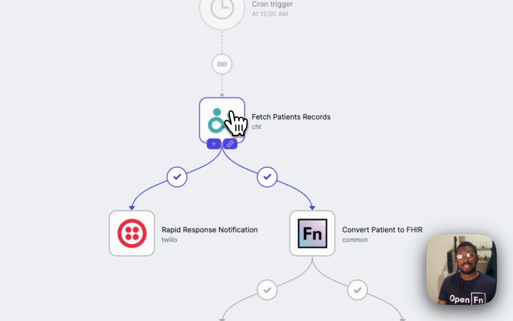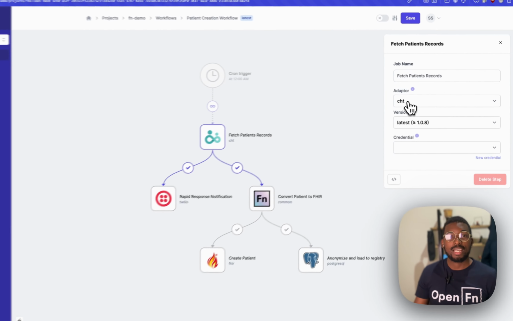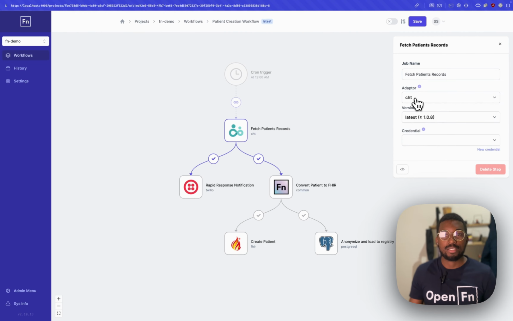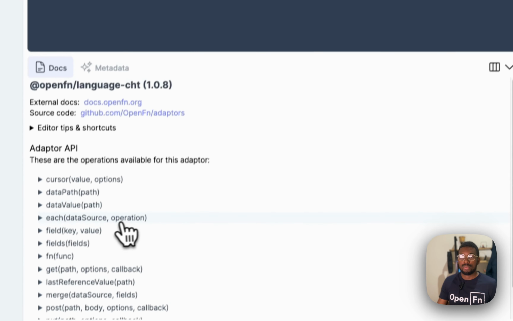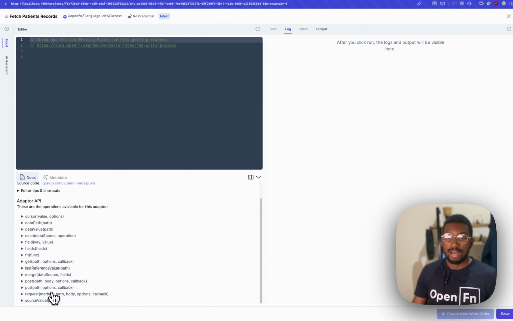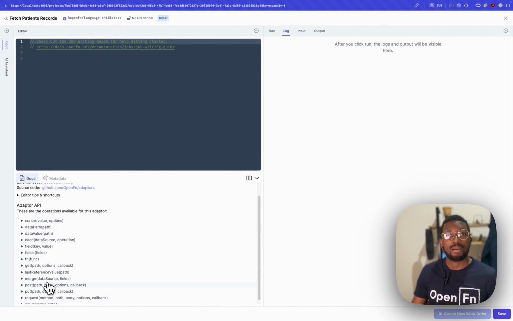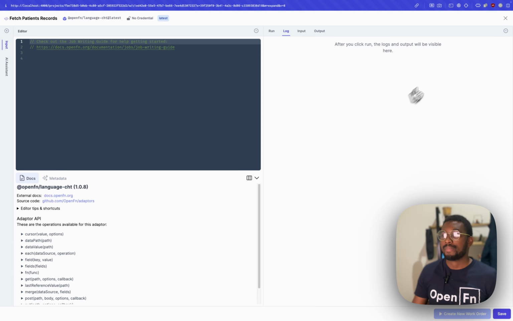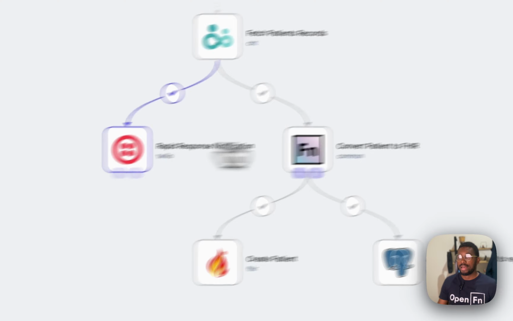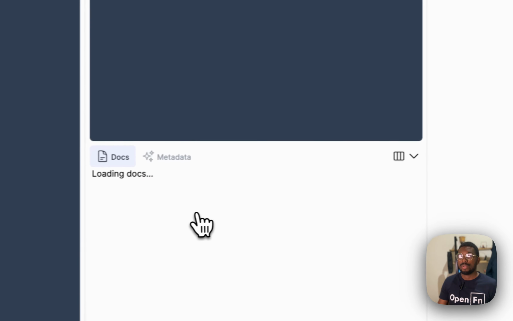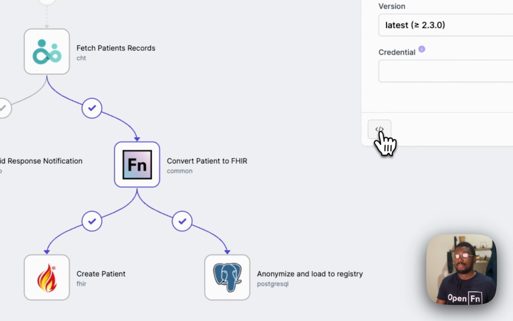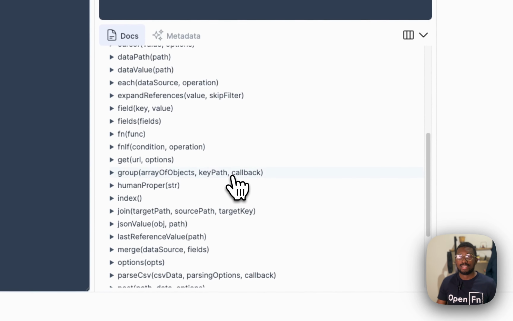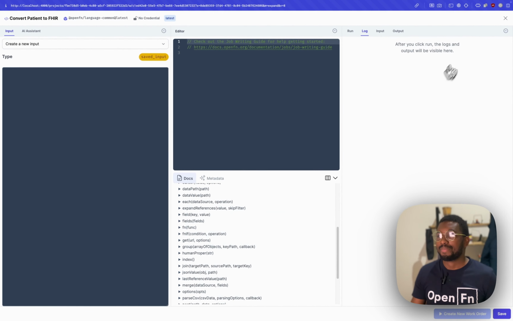So for example, for the first step, we are using CHT adapter, short for Community Health Toolkit. And if you open it in the editor, you'll see that we have a couple of functions that are available for this adapter. It's the same case for all the other steps. If you open them, you'll see that you have a couple of functions that are available for that specific step.